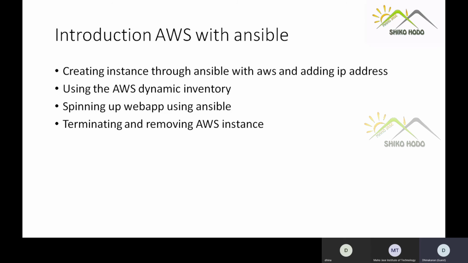So what is the big advantage? You can have 20-30 instances at a time through your playbook. You can create instances in an AWS account, target specific remote nodes in the AWS account, and spin up your web applications as well. You can also terminate and remove AWS instances. This is all about today.